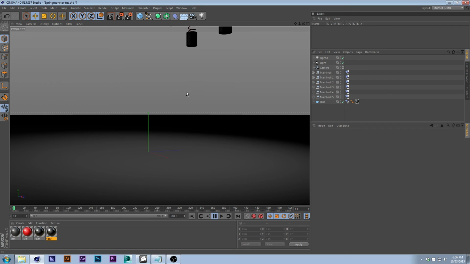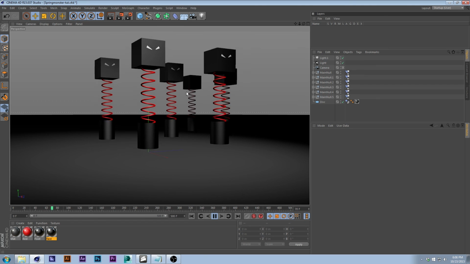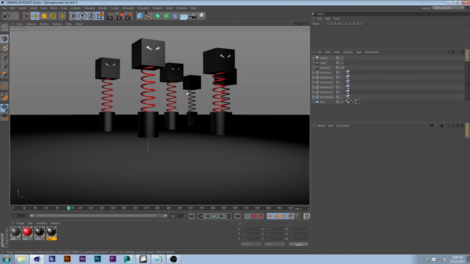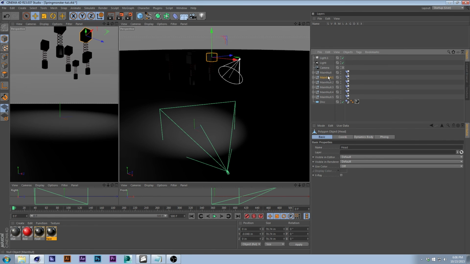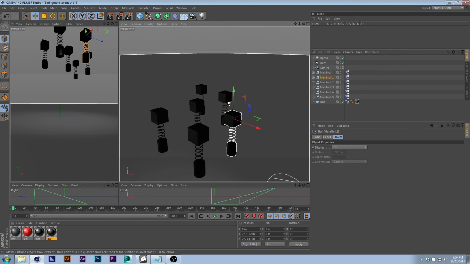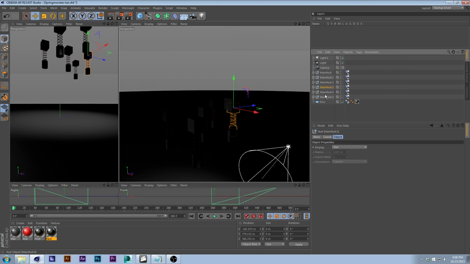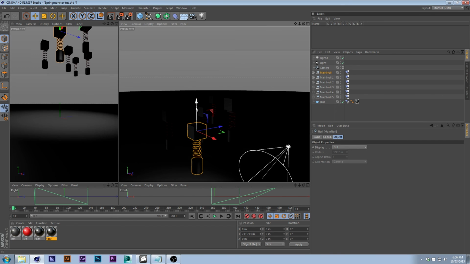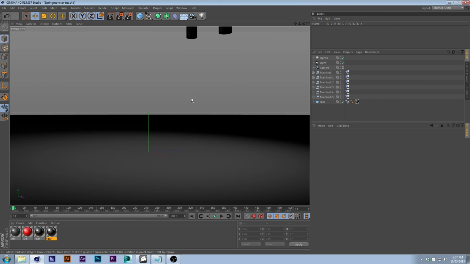Pressing F8. So it's a little laggy in real time, but you'll get what's going on. They're all dropping in unison. So one thing that we're gonna do, the very last thing that we're gonna do, is just kind of pull some of them up and pull some of them down. That way they're not all bouncing together. Alright.